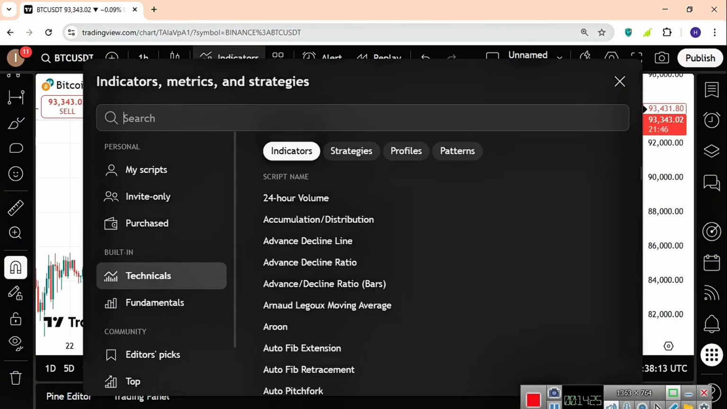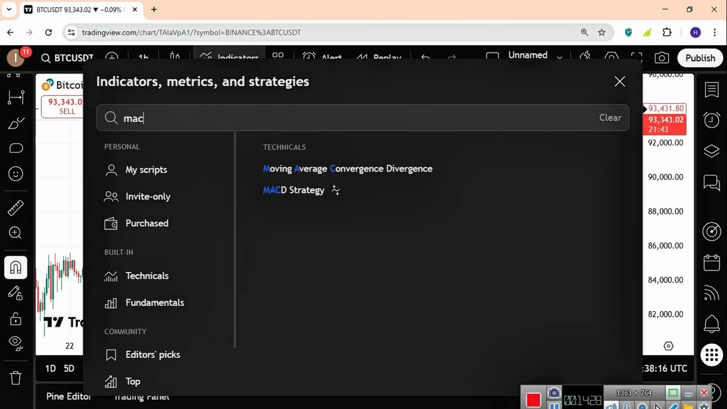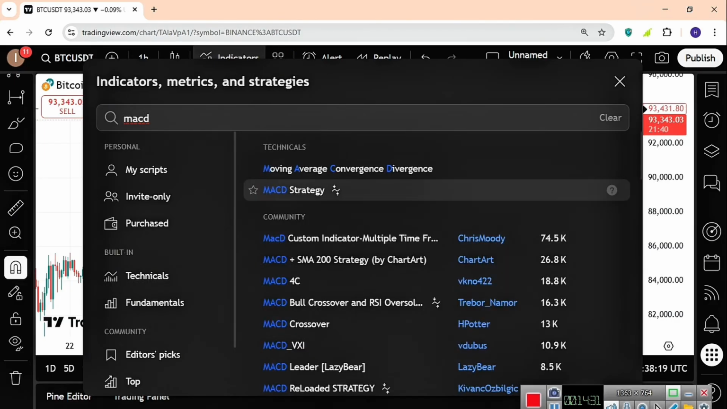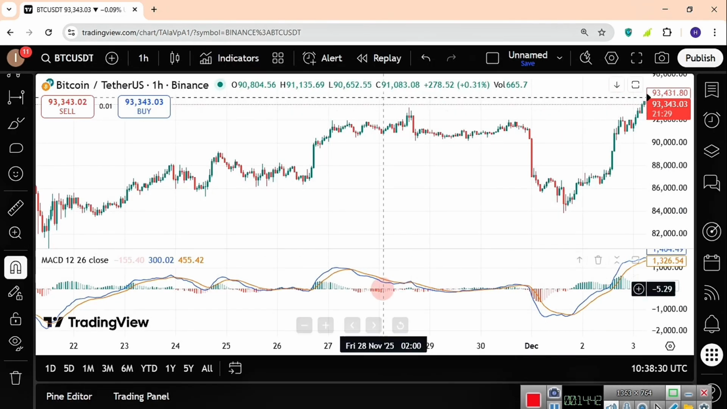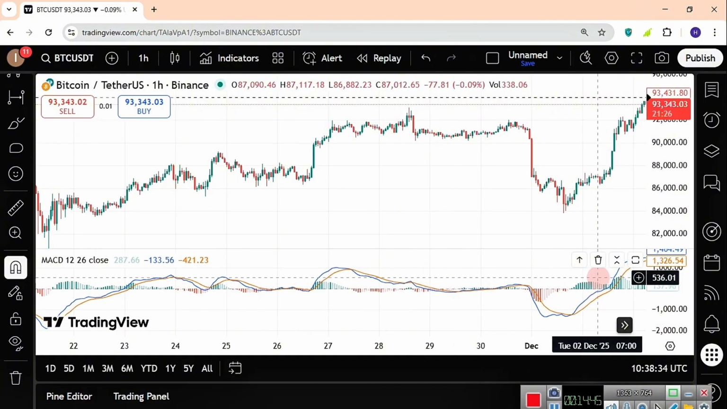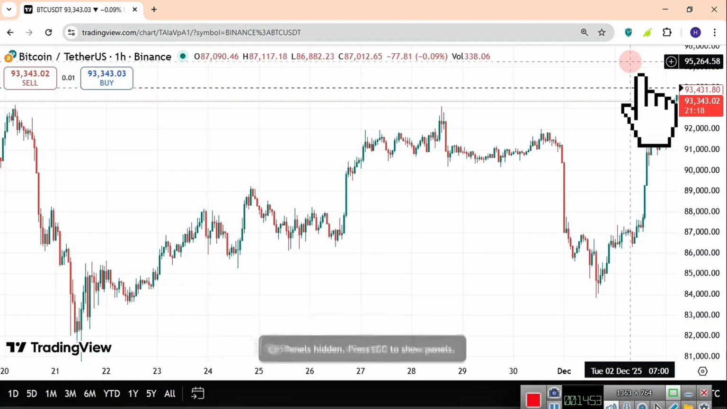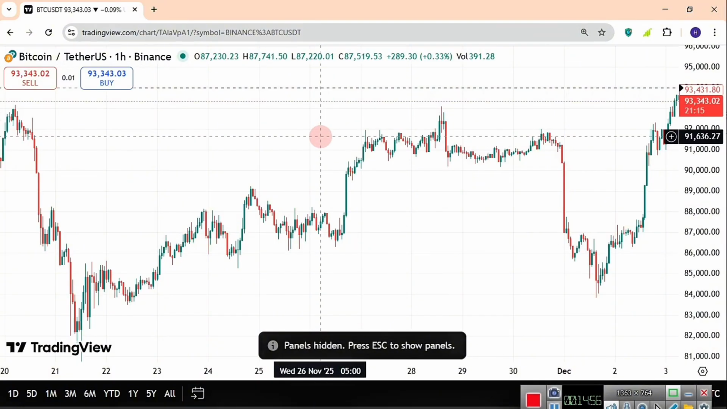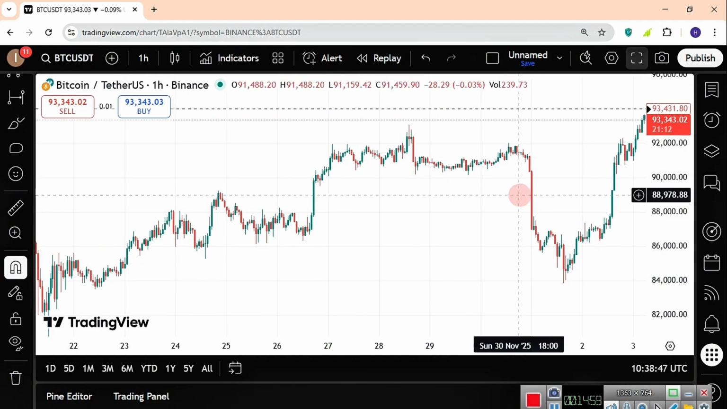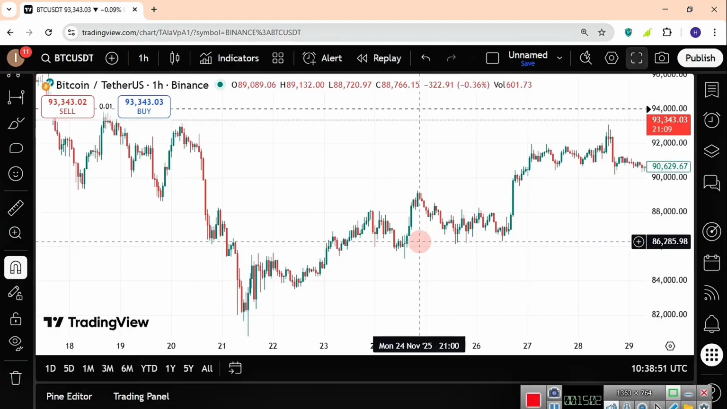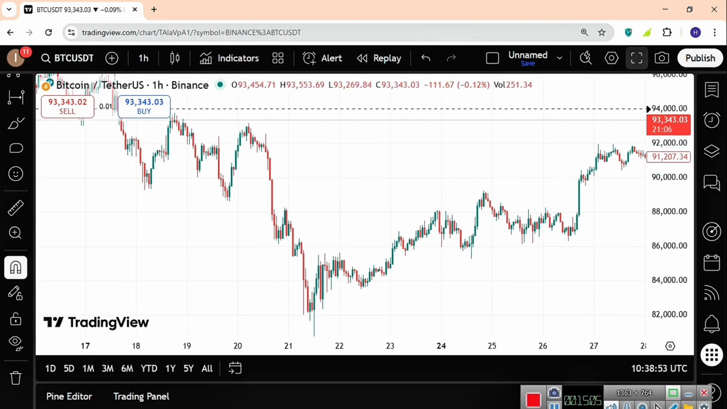But for example, here I'm searching for the MACD indicator. Moving average convergence divergence. If we click on it, the indicator will appear. From here you can see the whole chart and it will be shown to you completely. We talk about the important parts together. Let me tell you other things.